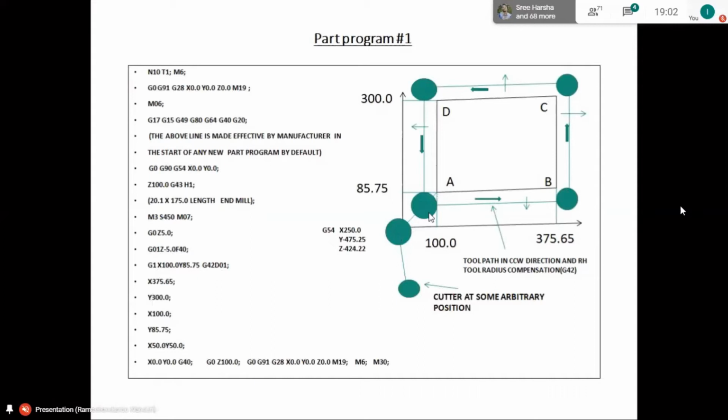From the profile to a distance which is sufficient for avoiding the collision of the cutter with the profile, and then cutter compensation will be cancelled. And then I am taking back the cutting tool away from the workpiece by 100 mm. That is G0, Z100.